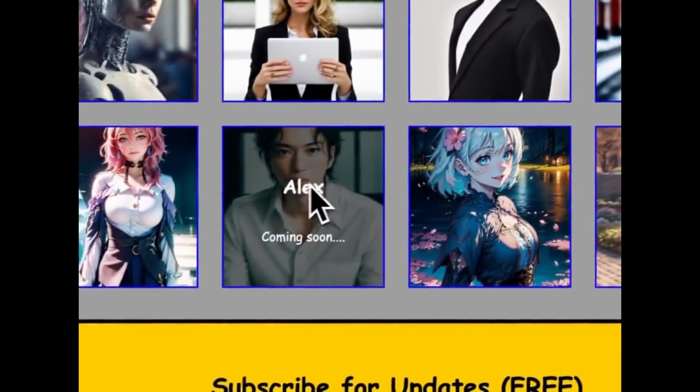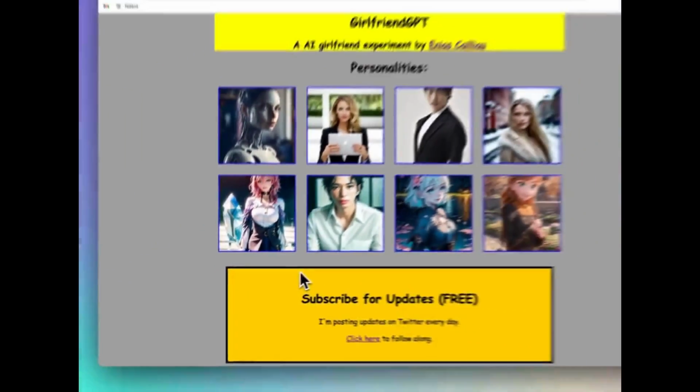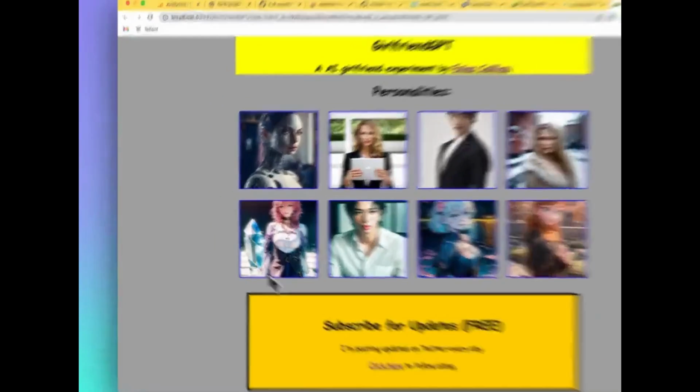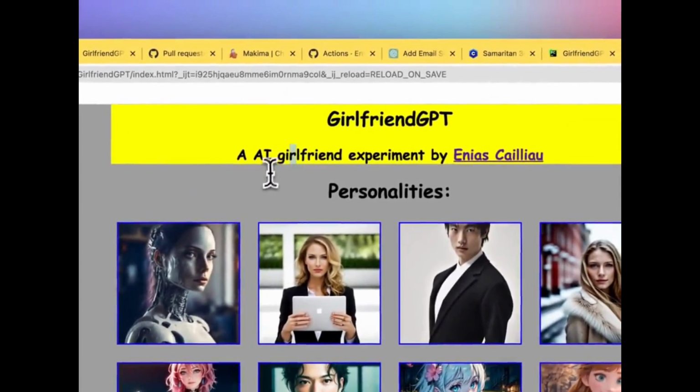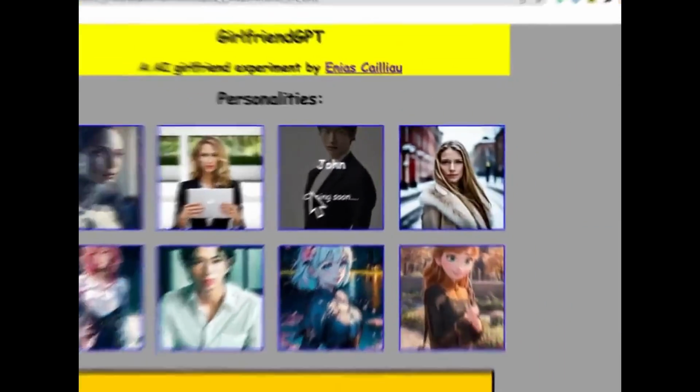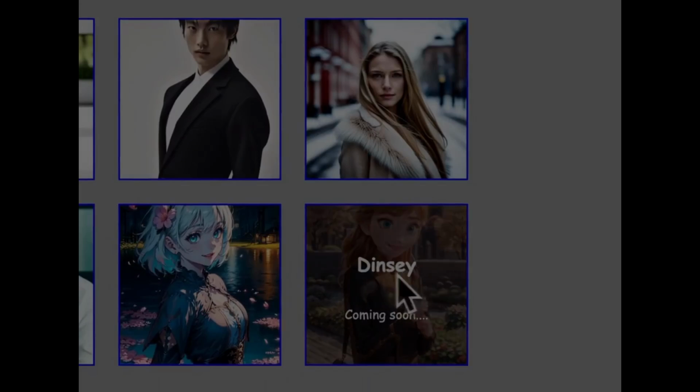If you are interested in trying GirlfriendGPT, you can find the project on GitHub. The project is open source, so you can download the code and modify it to suit your needs. You can also find a community of users on Discord who are willing to help you get started.